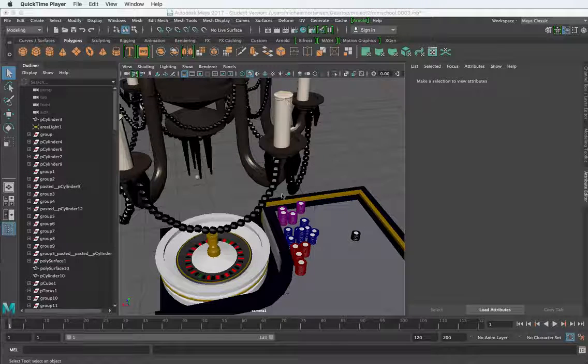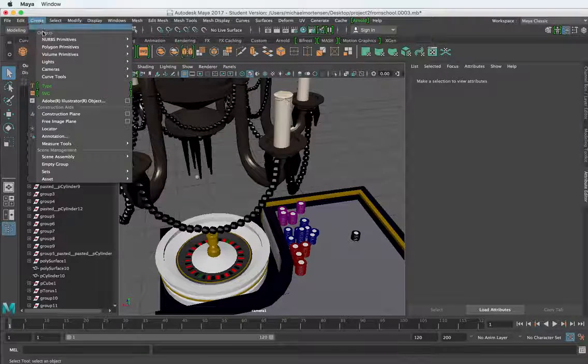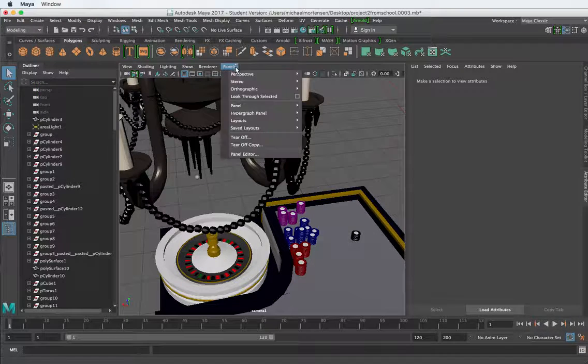As you can see, I put a camera up at this angle, and you can decide where you might want to do that. I added a camera here by going to create camera. So you've got the perspective view and the camera view, and I'm pretty sure I'm looking through the camera that I created.